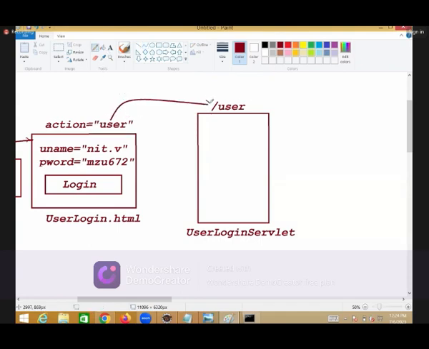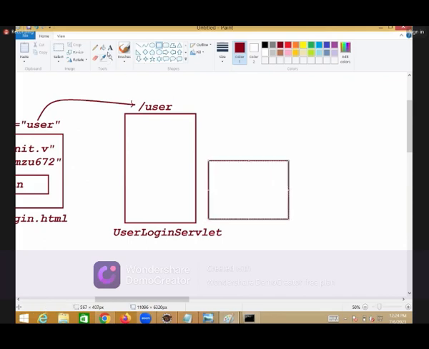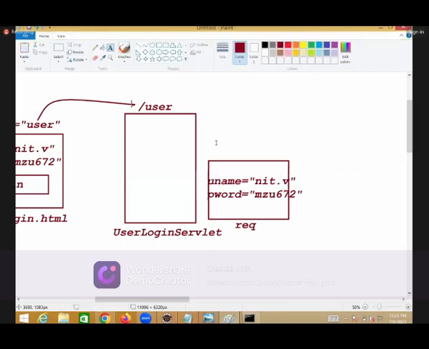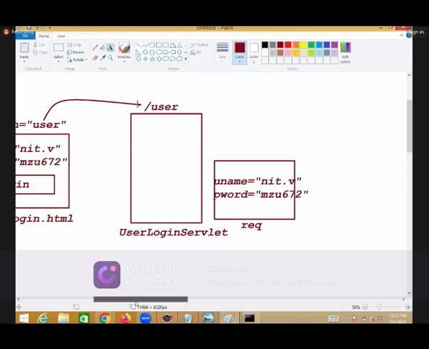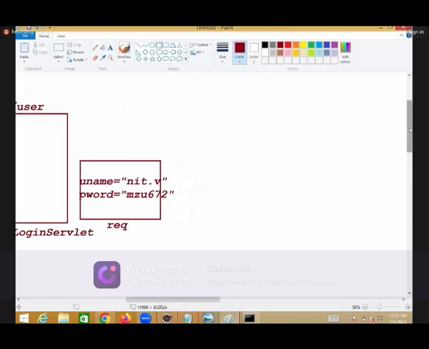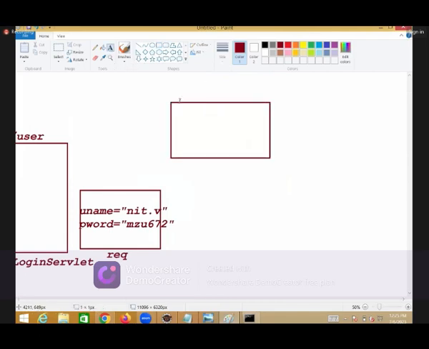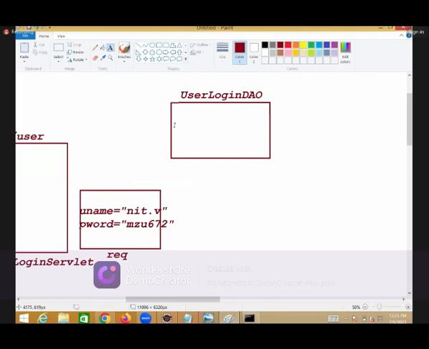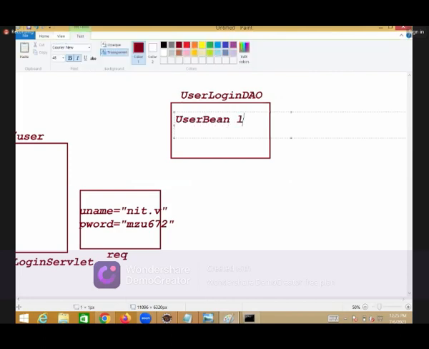Here it is having one request object. In the request, username is equal to nit.v and password is equal to mju672. Now you know, no? Right. You must take one user login DAO. In this user login DAO, the return type is user bean, login, passing the request. The pattern is the same as admin login only.